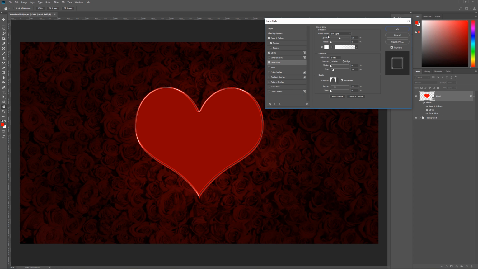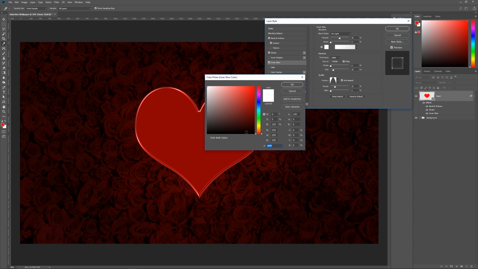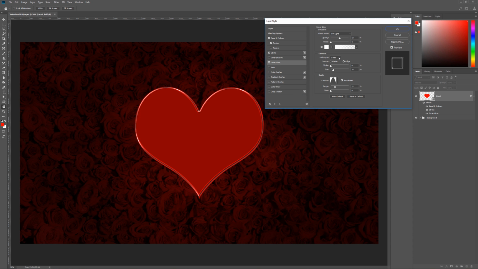Okay, so click on inner glow, and the blend mode that we're looking for here is going to be pin light, opacity of 50, noise is going to be 0. The color that we're using is once again pure white, which is all Fs. Okay, we're going to make it technique of softer. Source here is going to be the edge.